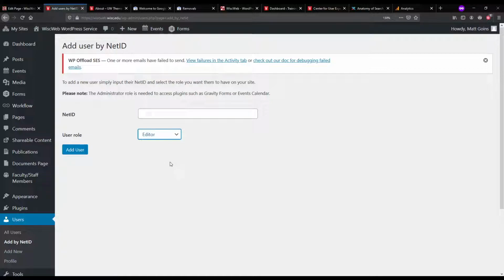The drop down doesn't show up in the stream. That's weird. Well, the drop down that appears here will have editor, administrator, author, contributor, subscriber, etc. You choose whatever role it is that you want them to have. You click add user. It adds them to your site, and that's that. It's a pretty straightforward process.